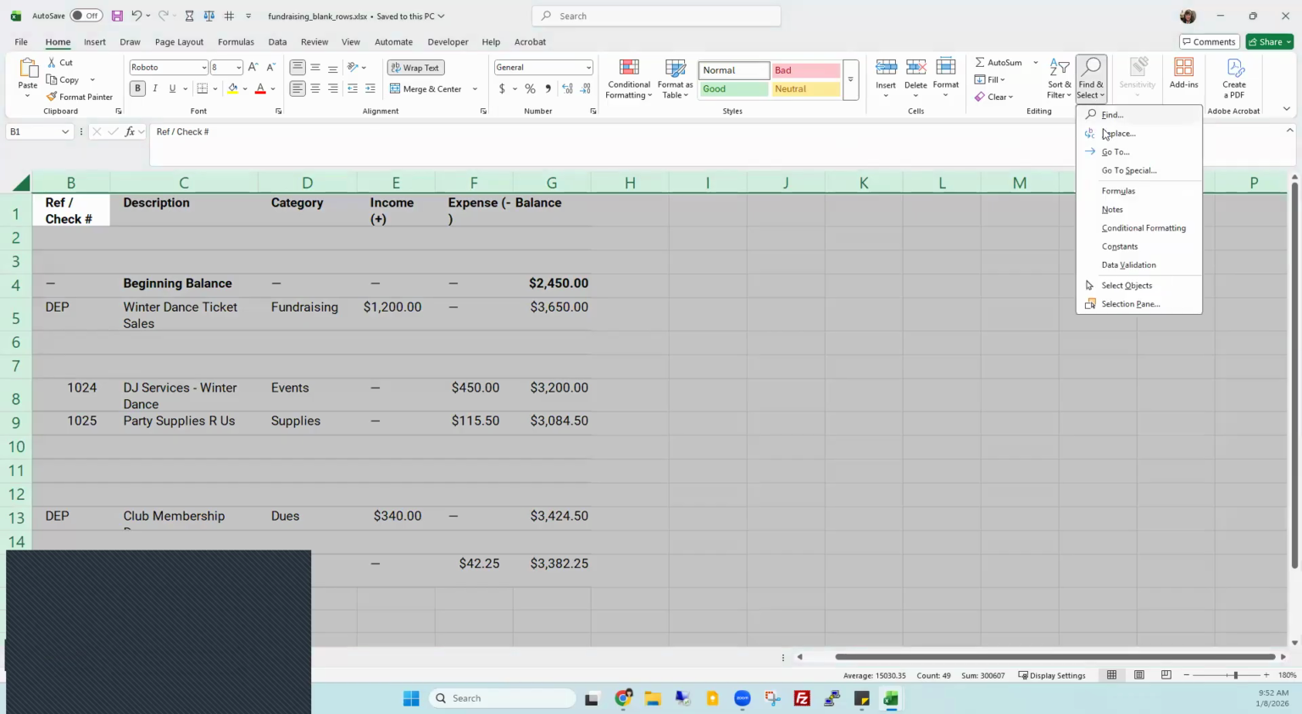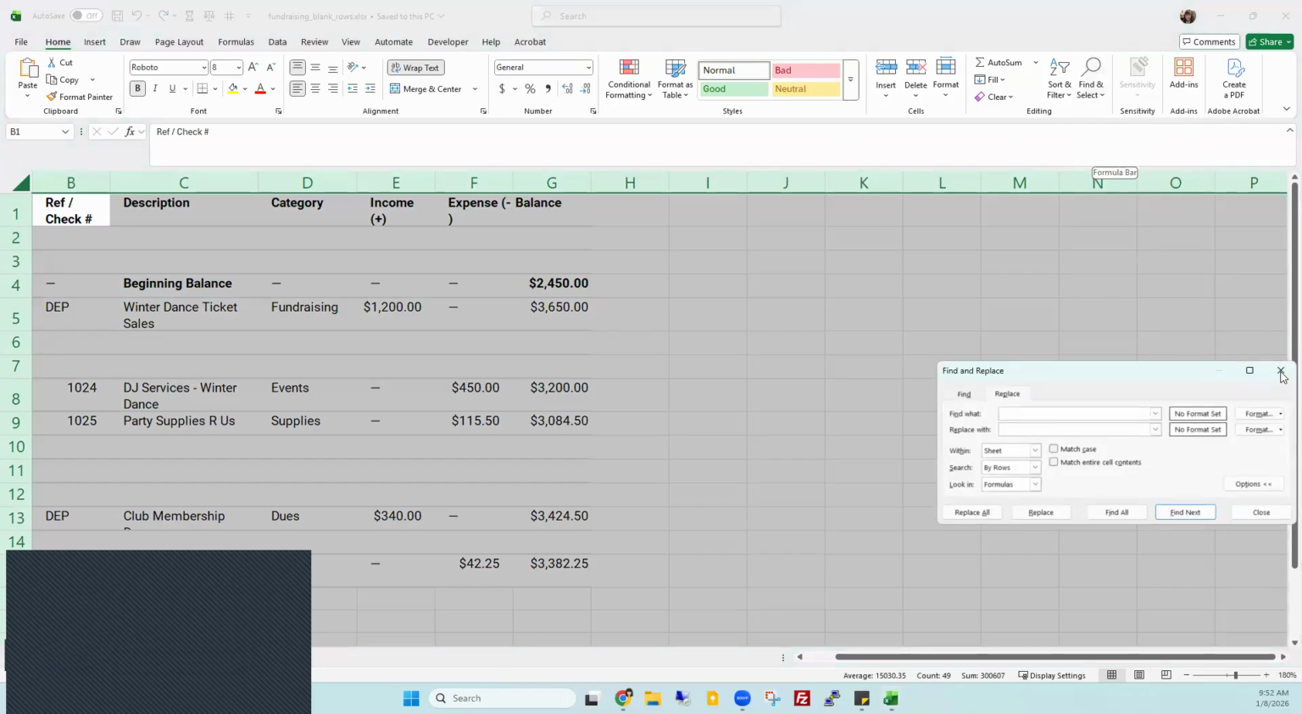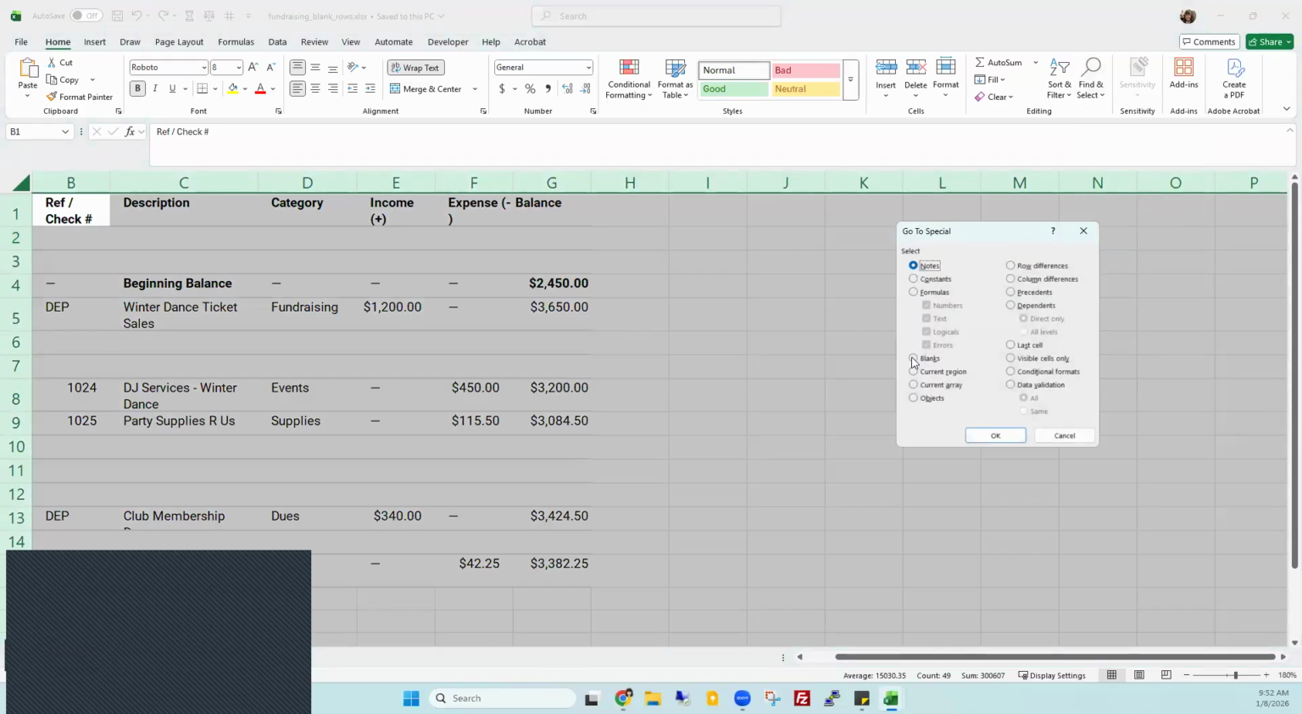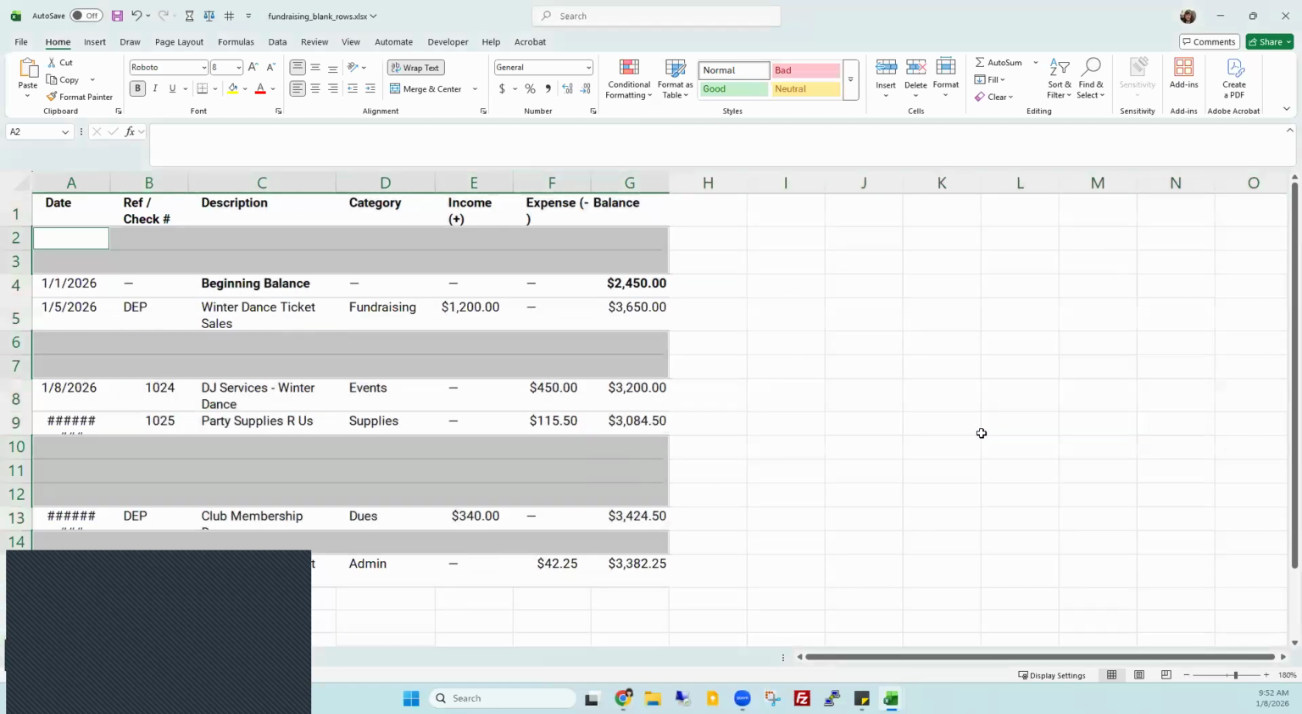And I'm going to click Go to, oops, apologies. My mouse clicked too soon. Go To Special, which is nice. It's right there in the list. I'm going to say blanks. Do this special thing for me. Click OK. It highlighted them.